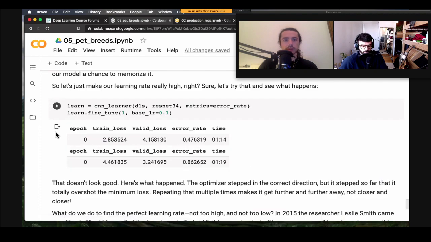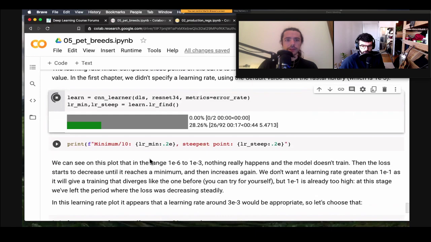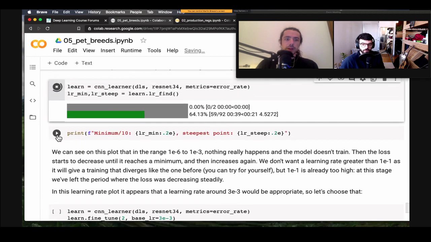Yes, here we are. Yeah, that's really high. Interesting. Okay, so here we are finding the learning rate. So it essentially does a training there, right? Like a couple of epochs. It's doing a couple of epochs of mini batches, and just keeps increasing it. We can see on this plot soon.